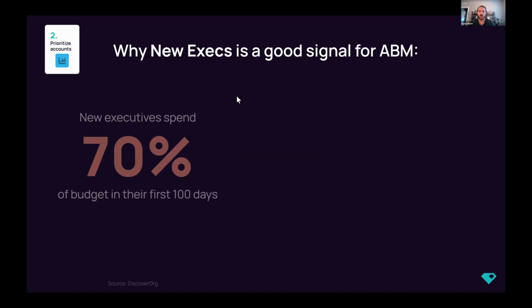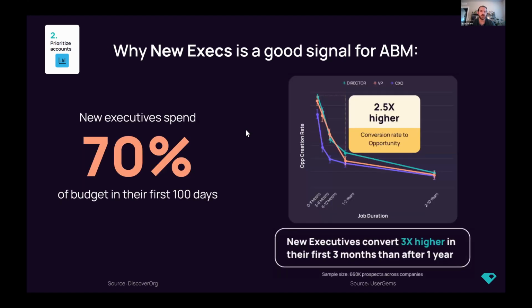Keep on going. The second signal that I've been mentioning is new exec hires. So again, we're UserGems, we automate this piece, but go into Sales Nav, your ZoomInfo, manually try and find some of these. Find those new exec hires as soon as they happen. We actually ran the test on this one in terms of when they're converting and how it impacts their conversion rates. So new execs are converting about 3 times higher in their first 3 months than after 1 year.